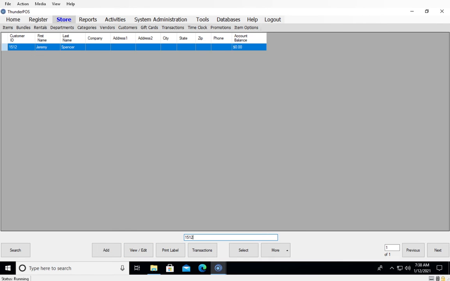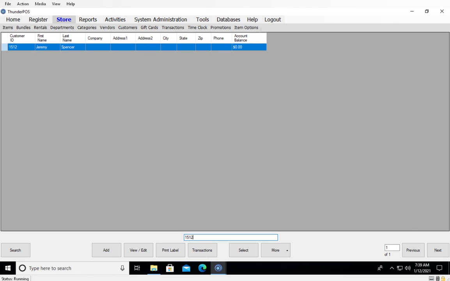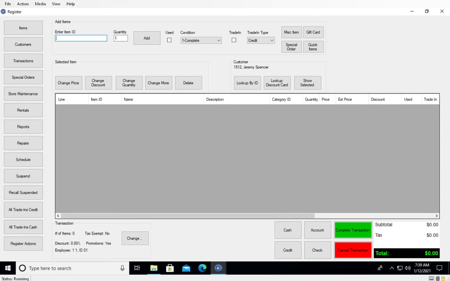So if we save that customer, you can similarly edit a customer by, if we just do a search here, you can just hit view edit to get back to the screen to edit them further. You can also select them for an invoice from here by just hitting select. And then if we look over to the register, we'll see that that customer has become selected for our invoice.